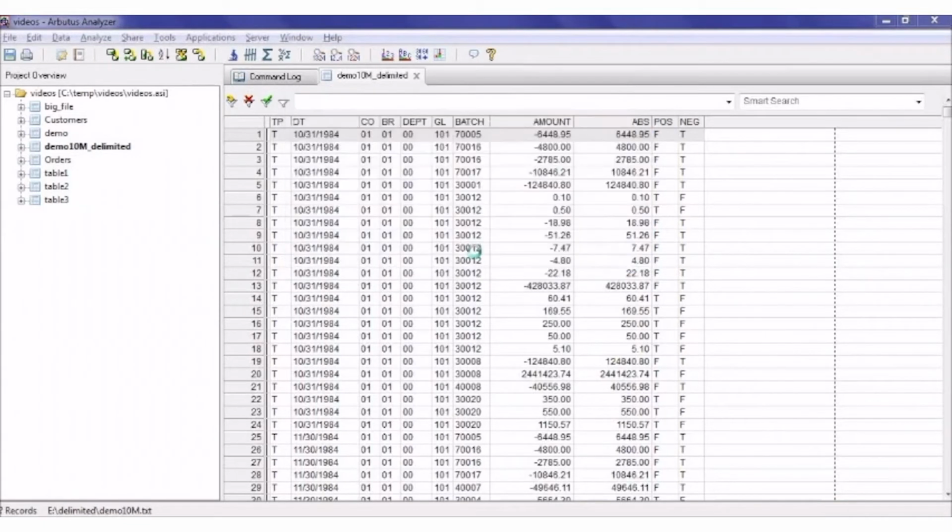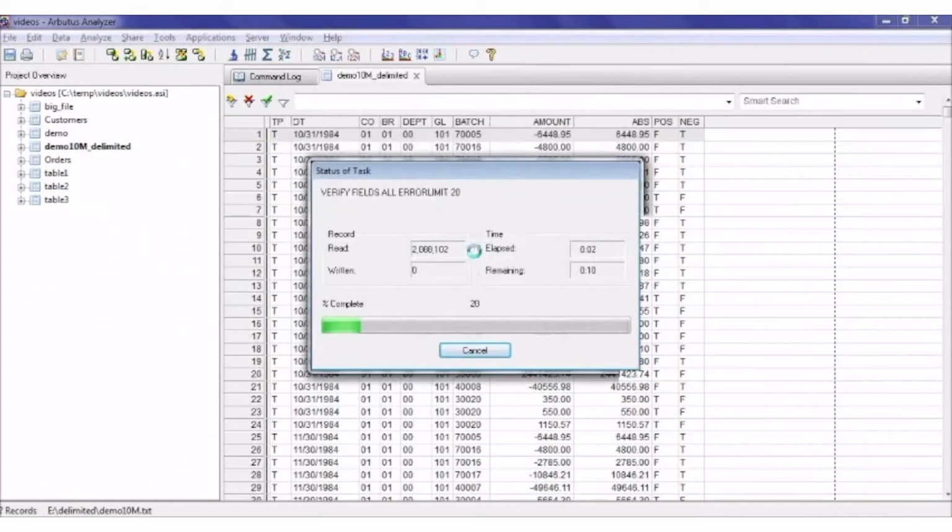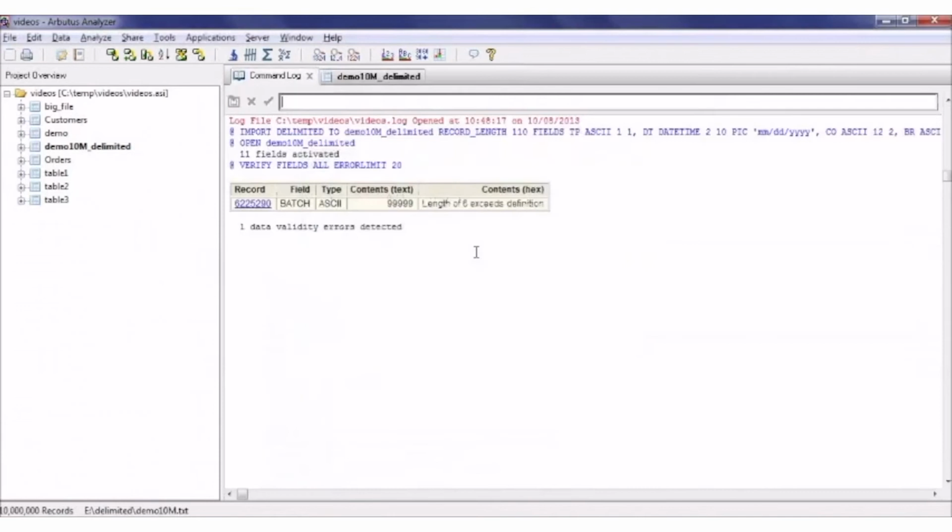When I click on OK, it's going to read the 10 million records in this file in roughly 12 seconds and report back if any of the records are at odds with the format. In this case, there was. I've introduced a record that was a bit longer just to show you how this works.